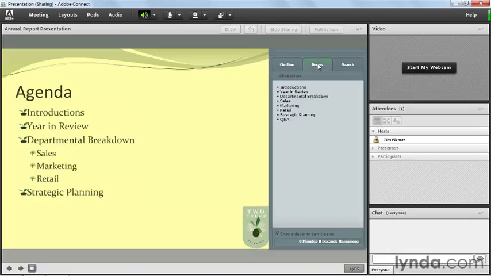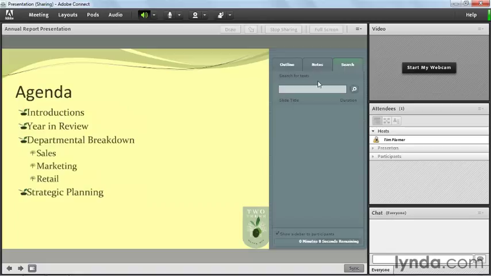If they click on Notes, they can read the notes to themselves, and that might be handy so that they can read ahead, or they can catch up with information that they may have missed. And then finally over here, I can actually select Search, and let's say that I want to find a particular slide.